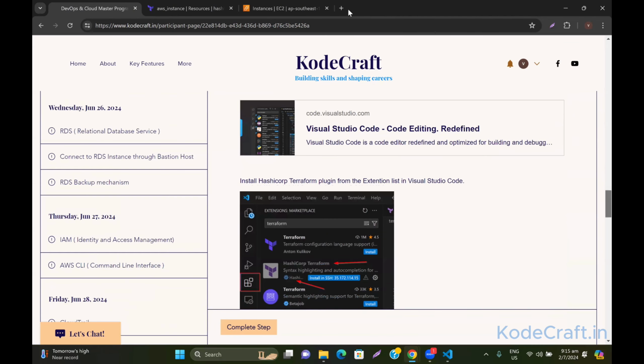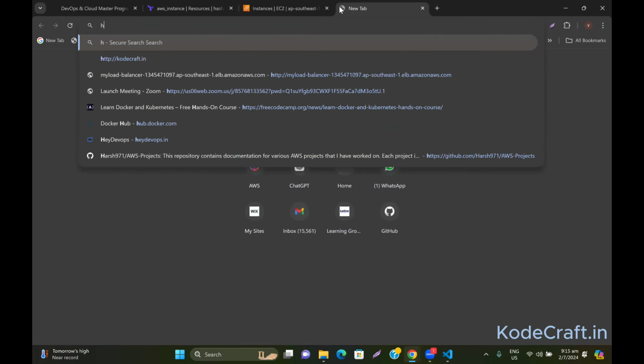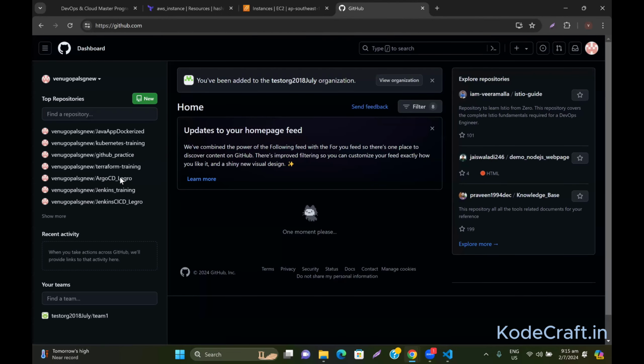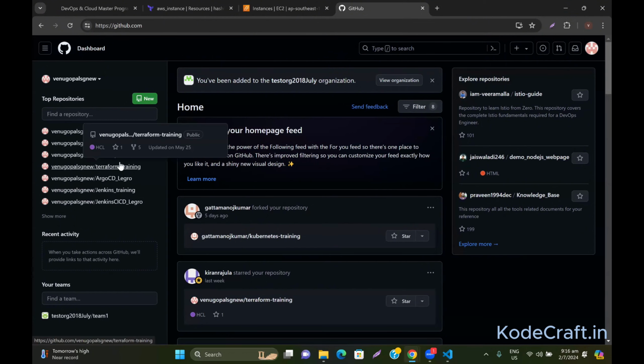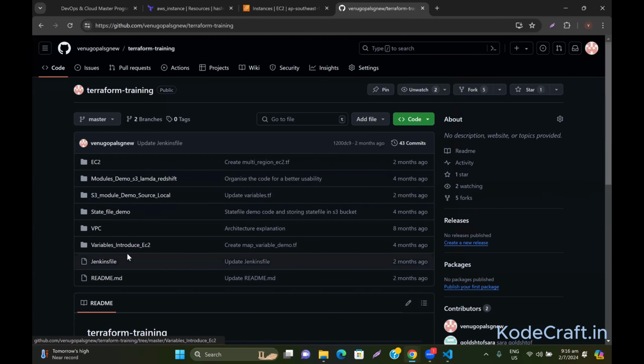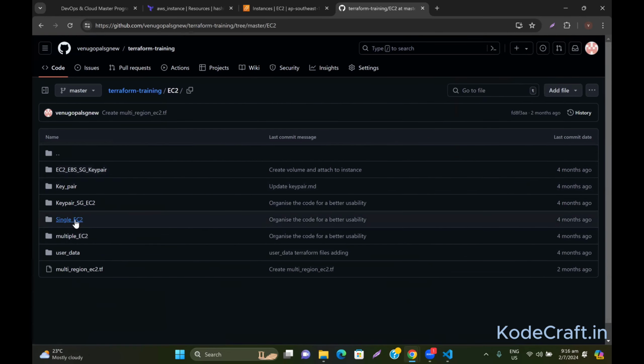I have my GitHub repository, and I will walk you through a few things. If I go to my GitHub account, I have Terraform training, which is the repository where I generally write all the Terraform code. If I go to this EC2 folder, this is what we just demoed.